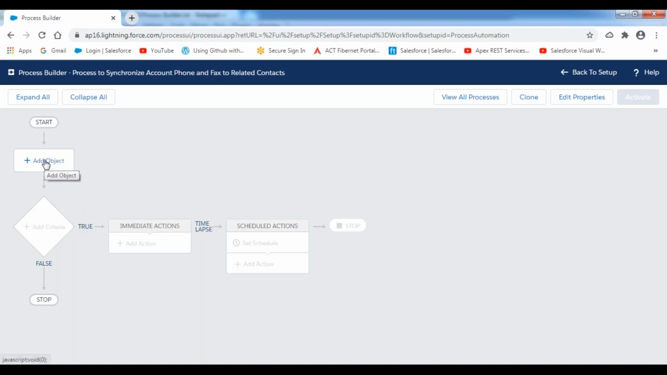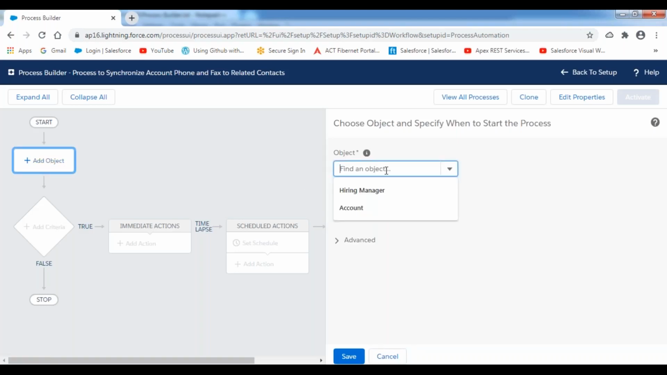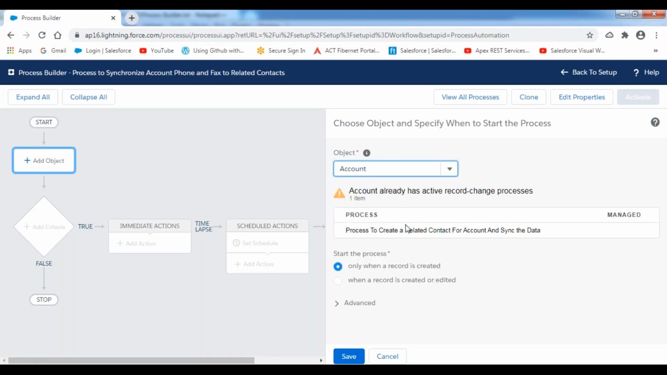Now specify the object name on which you would like to create the process. I would like to create the process on the account object. Why? Because whenever the account record phone value or fax value has been modified, then please make those changes reflect in the related contact records as well. So I'm selecting the object as account. And then when do you want to invoke this process? I want to invoke the process whenever the record is created and whenever the record has been modified also. In both the cases, I would like to invoke my process.